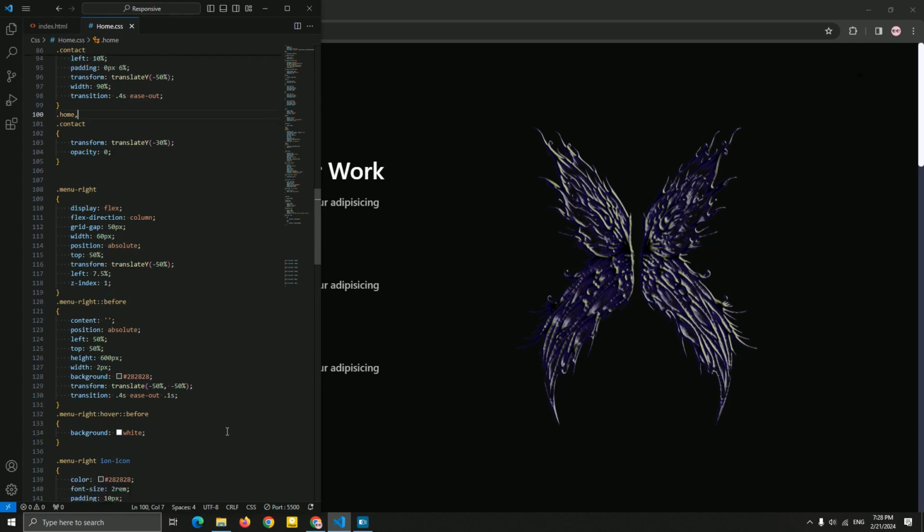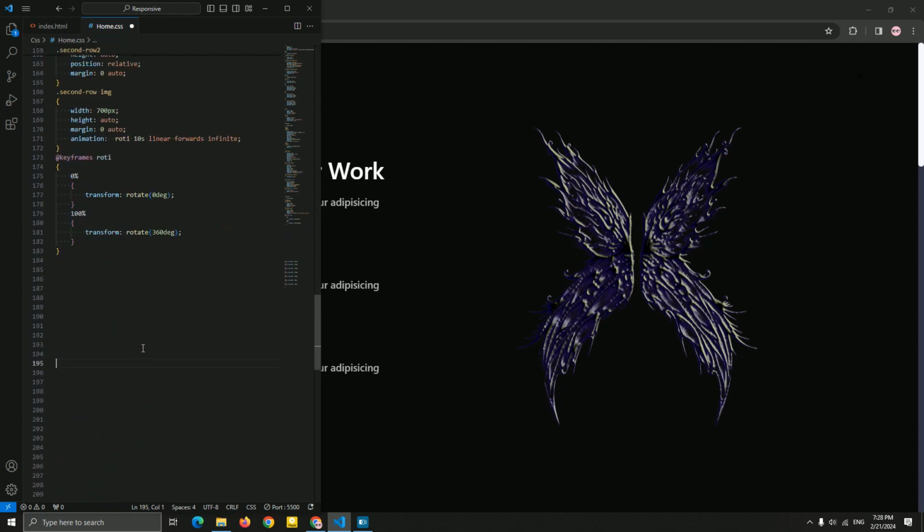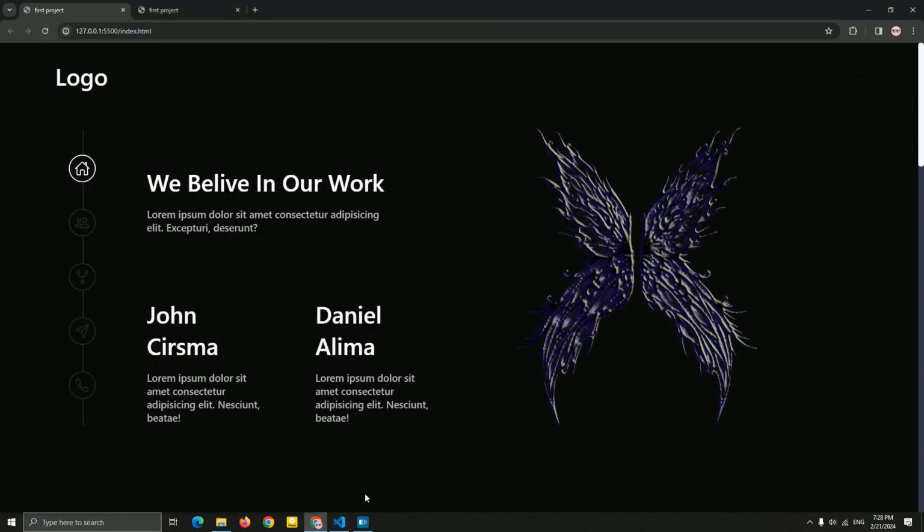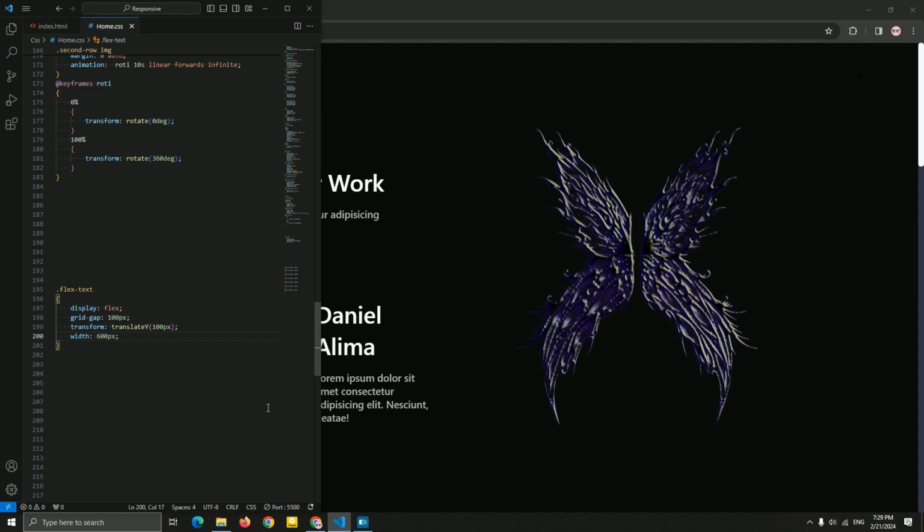Let me just style it very fast after this. So flex text, display flex, just like I said, I want it to be on the same line, and let me add a distance of 100 pixel. Okay, let me add transform, translate Y 100 pixel, and let me add the width for this. There we go. Yep. Let's go style this h1 and the description of this p.